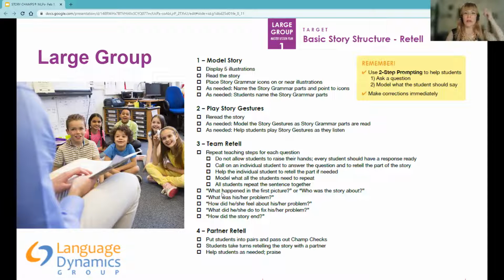I basically just say, okay, everybody, let's get an answer in your brain right here. So let's get your thoughts, hands down. Put a bubble in your mouth, okay? All right, just wait. Put that bubble in. Who was the story about? And I'm pointing to the icon, not the picture, because I want students to attend to the icons. Who was the story about?